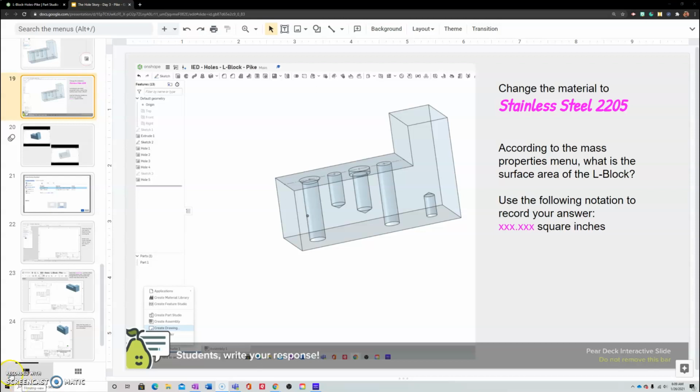Welcome back to part 3 of the L block holes that we're drawing for in Onshape. So in part 3, what we want to do is apply or assign a material, and then we want to create an actual drawing file in Onshape with a section view. And let's start this out.